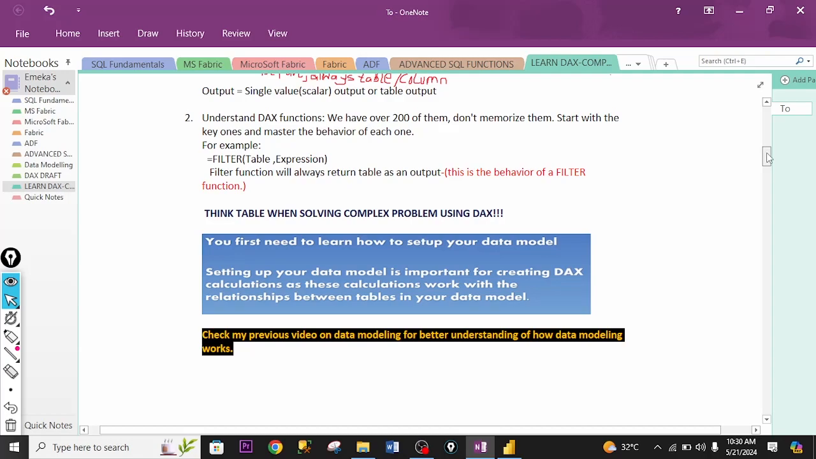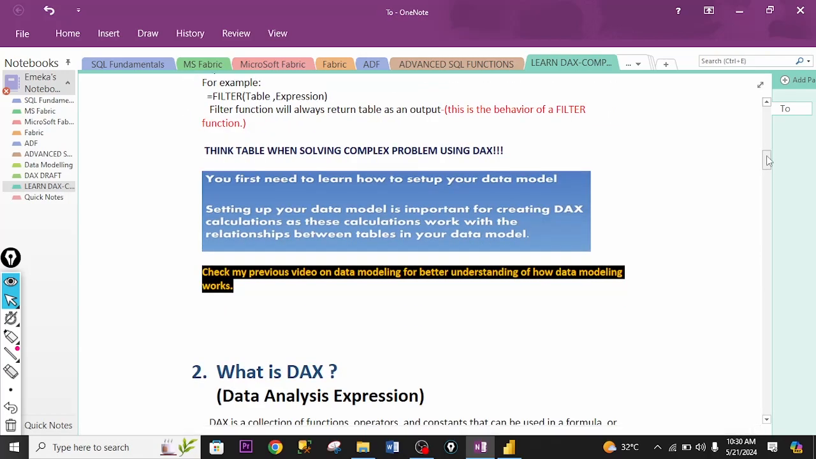Now, before you start doing your calculations and so on, you need to set up your data model. That's the first thing, because everything is built around the data model. In my previous video, I talked about data modeling in detail. So for better understanding of how data modeling works, I refer you to that video.